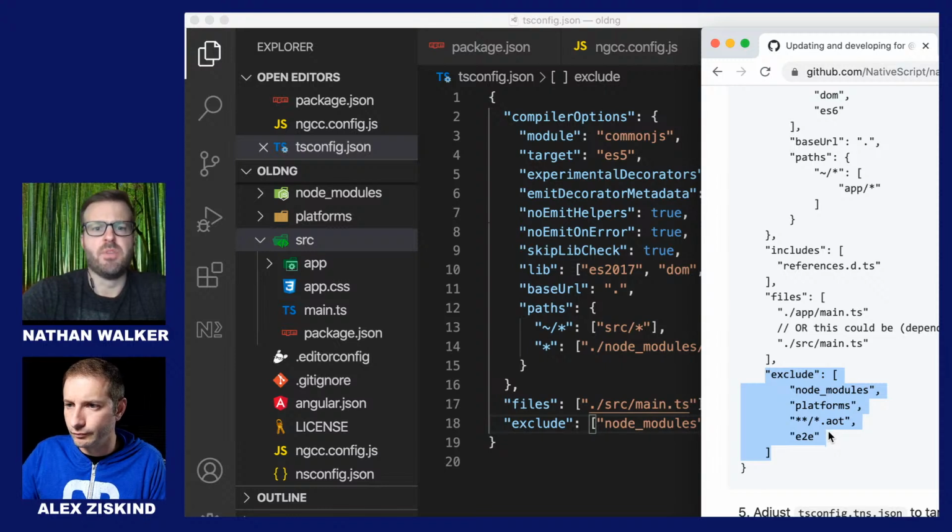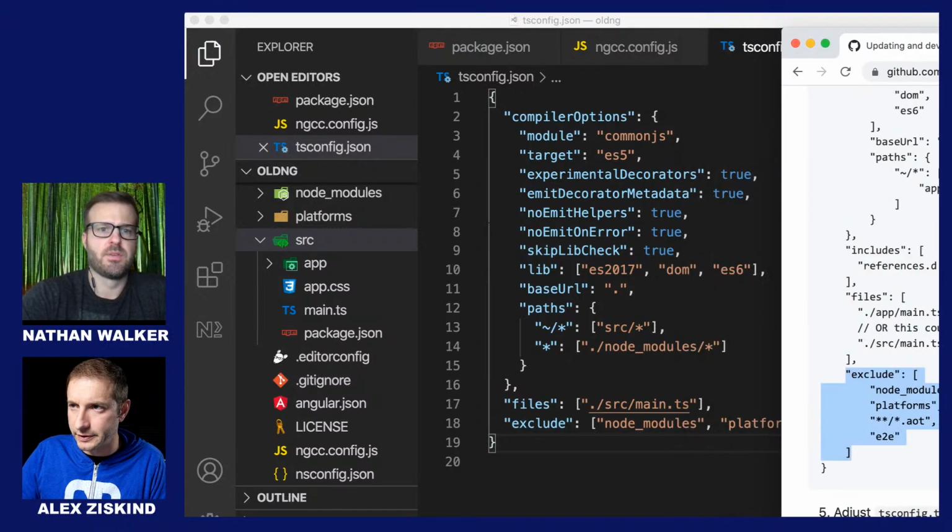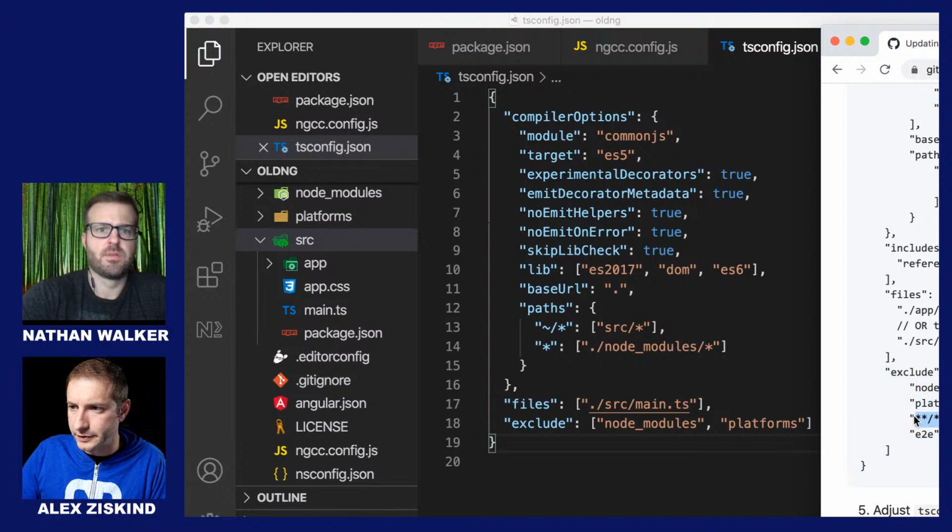You can leave those in there, yeah. That exclude should be correct. That's in there right now, it looks like. There's a couple things missing, like this AOT one is missing and the E2E is missing. You can leave that out. Yeah, that is for reference.